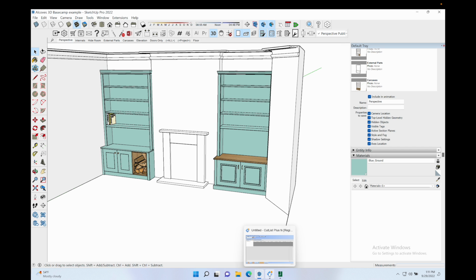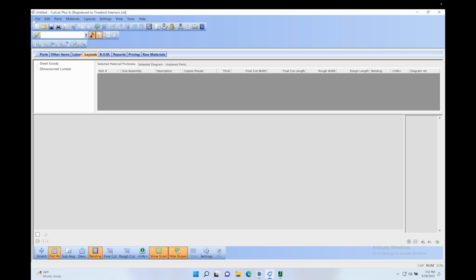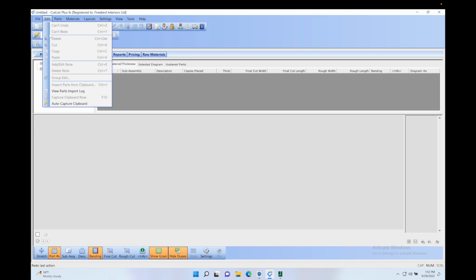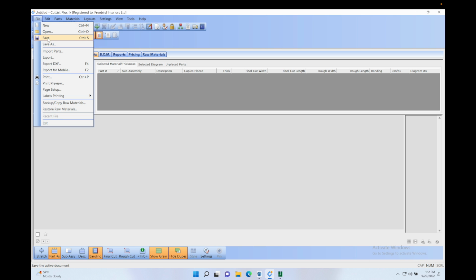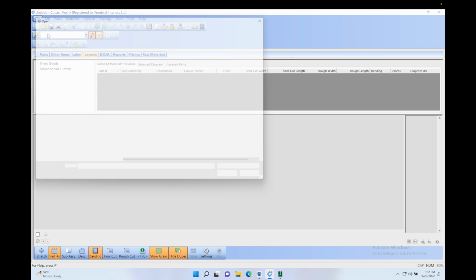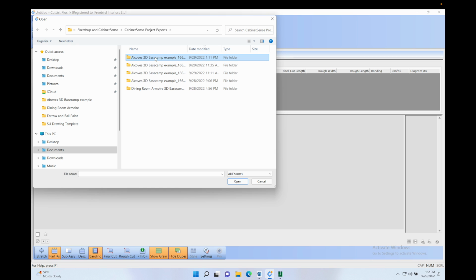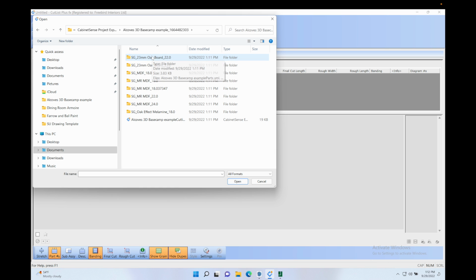So having done the export process from CabinetSense within SketchUp, I can go over to Cutlist Plus, which is a separate program, PC only, I'm afraid. You can download that for free with certain limitations. There are different levels of paid program. If we go to Open, this is where I export that data. This is my latest export.